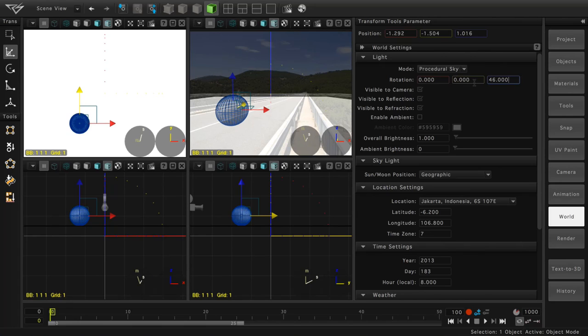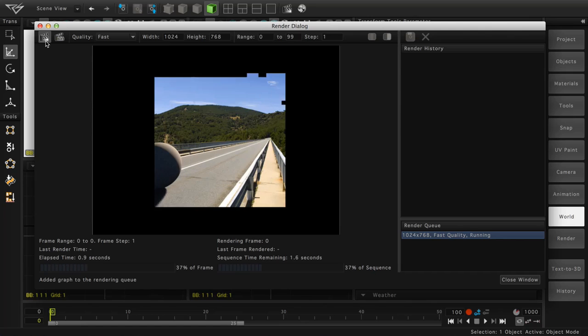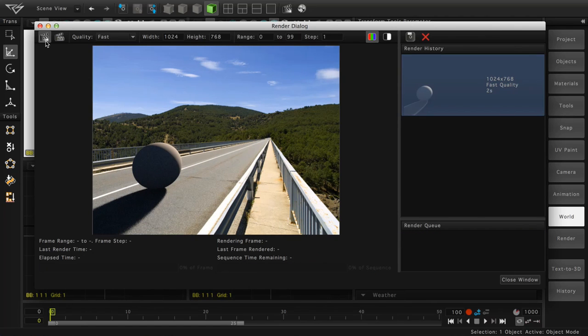From here, our work is done, and all we need to do is click on the Open Render window icon at the top of the screen. Now just click on the Render Image icon at the upper left corner of the Render dialog. That's it. Now we have realistic shadows and a 3D object rendered on top of the photograph.